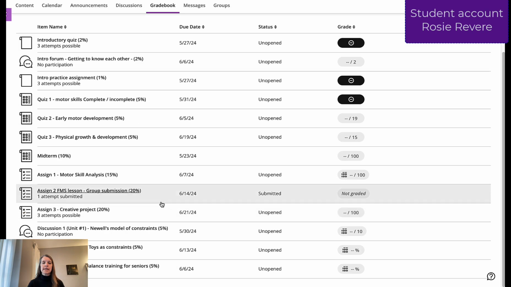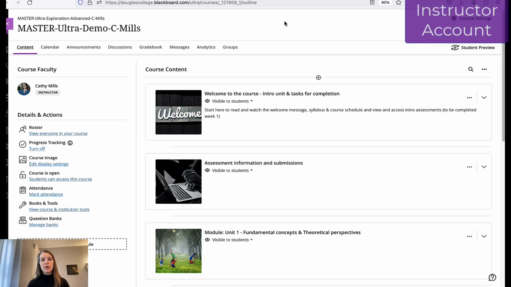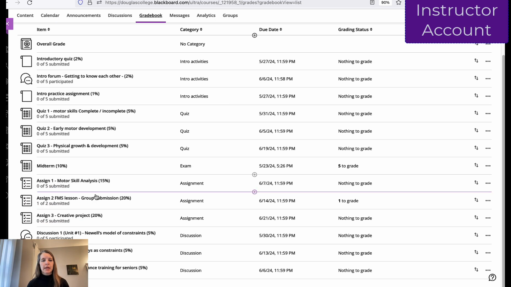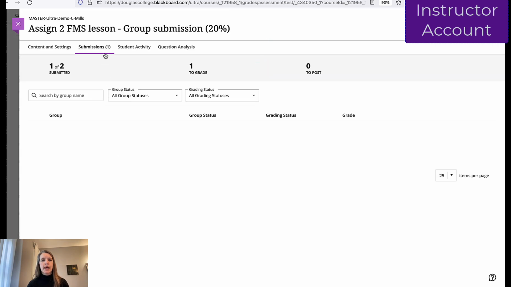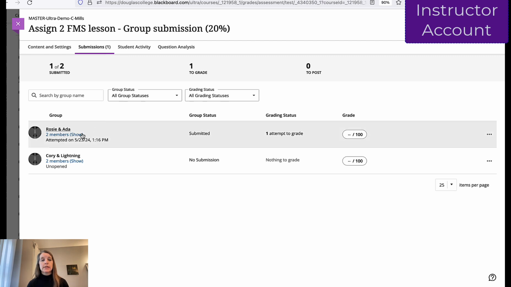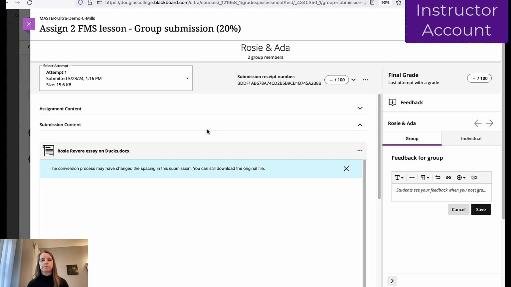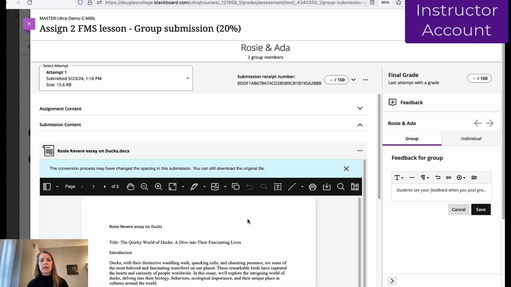So now she can see in her gradebook that this item is submitted. If Ada Twist went into her course, she would also see it was submitted. So now when I come back in from an instructor perspective and I go to my gradebook and I go to assignment 2 and look at the submissions, I can see that Rosie and Ada have one attempt to grade. I click on their assignment. I can give feedback here in the assignment itself, and then I can write out feedback to the group. So I can give group feedback here and save that.